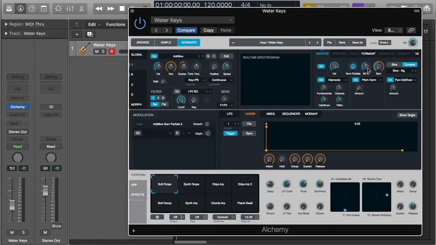Then to the right of that, we have our sim knob, and that's going to alter the symmetry. So sim refers to symmetry. And as I was saying in the example I was giving with a sine wave, you're just going to alter that symmetry and that shape.